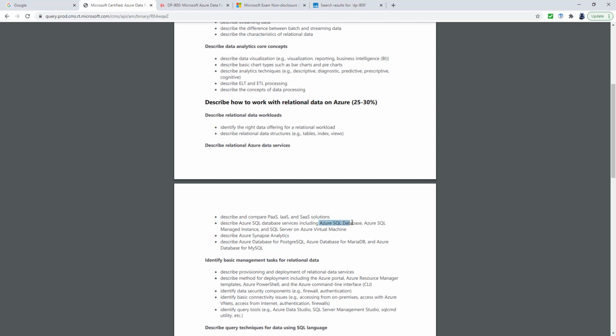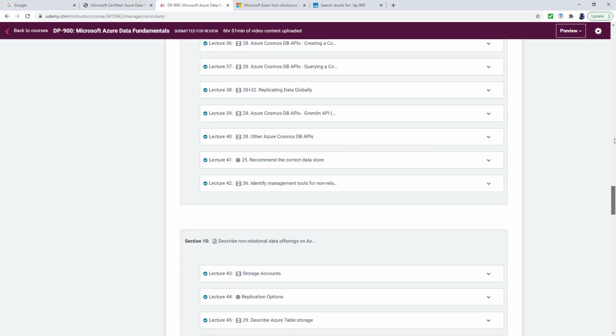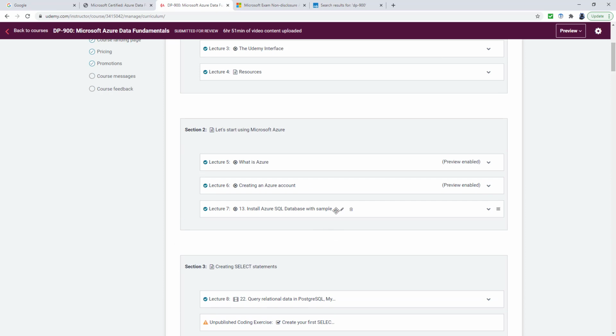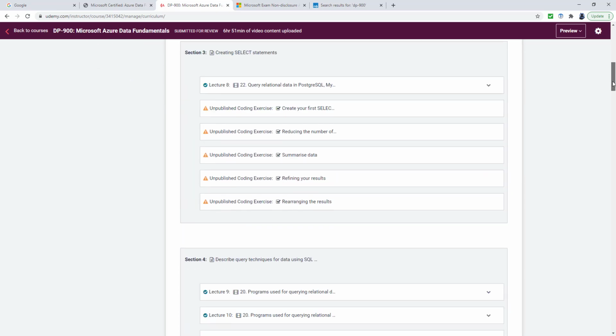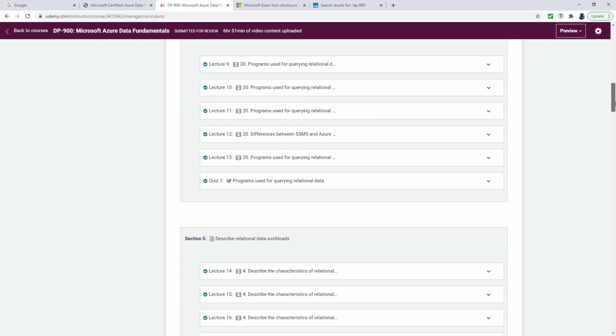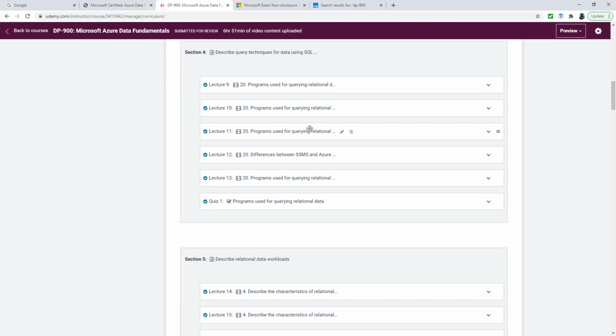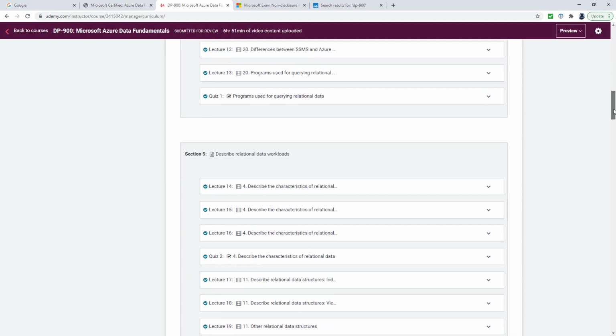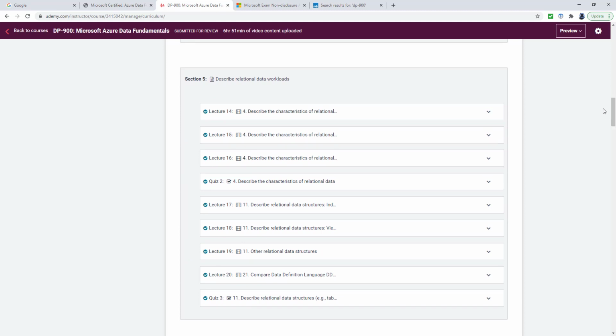So we're going to start this course by looking at Azure SQL database. So we will be creating that with some sample data, and we'll do this fairly swiftly. We will then be using this Azure SQL database to create select statements. And we've got some coding exercises there. Then we'll be querying these tables and views and so forth. Then we'll have a look at what sort of relational data structures are.